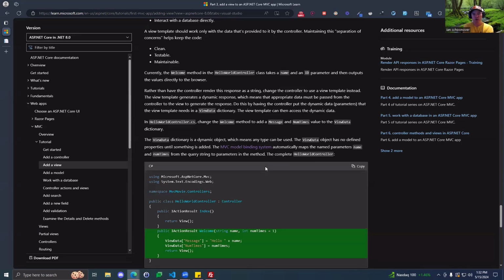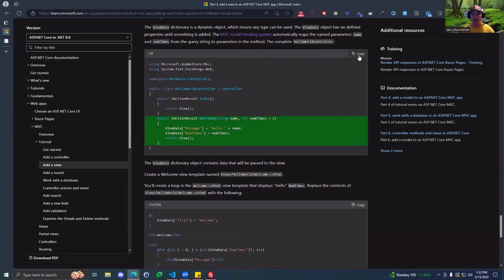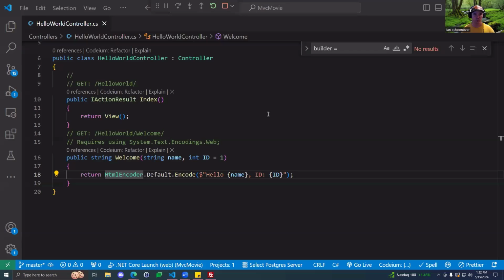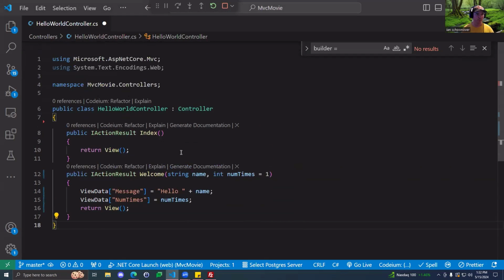So the MVC model binding system automatically maps the named parameters, name and num times, from the query string to parameters in the method. The complete Hello World controller is going to look like this. Highlighted in green is what they add. It's just an update to the code that we had previously. You can copy the entire thing if you want to, go here and just replace what you have. That's probably the easiest route.